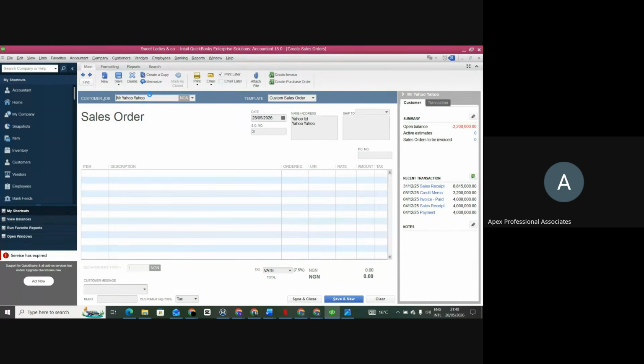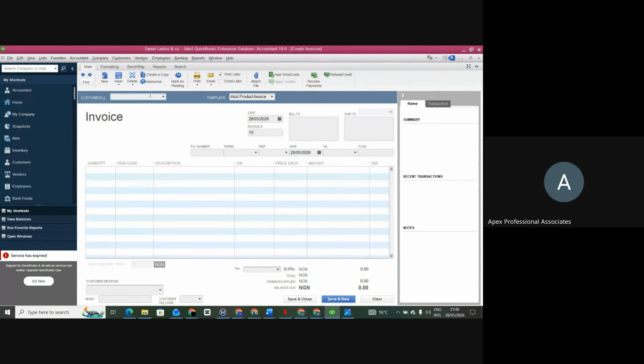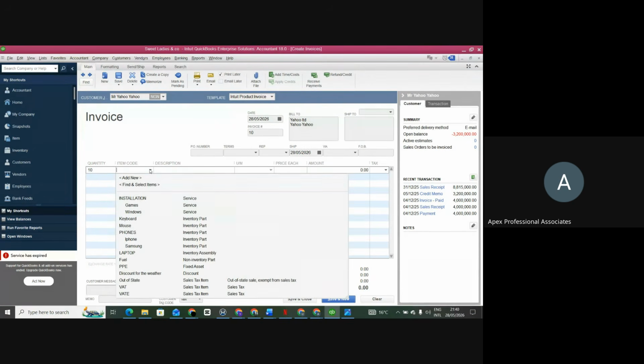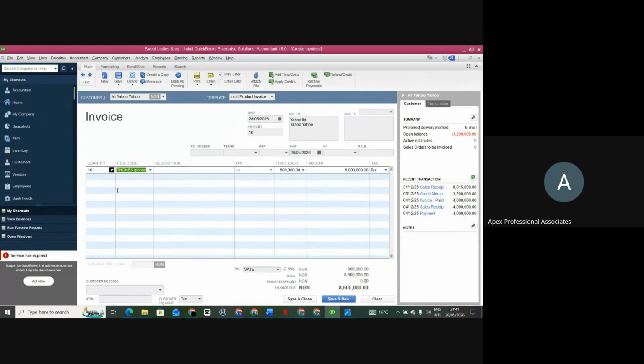Now let's assume we create an invoice. Let's just do the practice. So let's say we'll create an invoice here now. So we select the customer. I like Mr. Yahoo Yahoo a lot. So let's say we select Mr. Yahoo Yahoo. We come here, we say, okay, Mr. Yahoo Yahoo wants 10 of our quantity. Which of your items does he want? Let's say he wants maybe iPhone. Yahoo Yahoo, obviously, we want iPhone. Let's say he wants 10 iPhones.